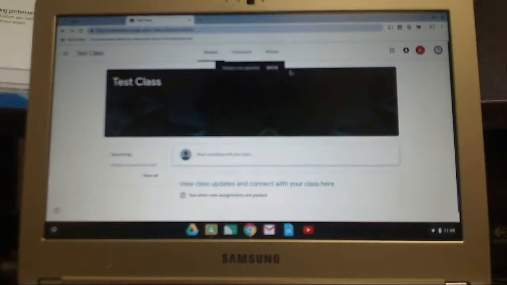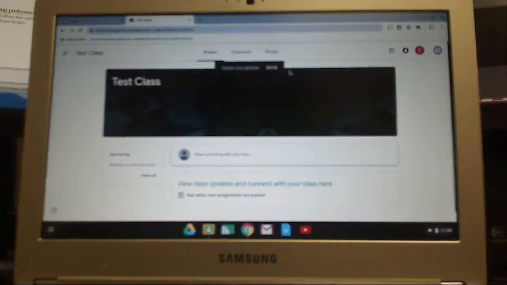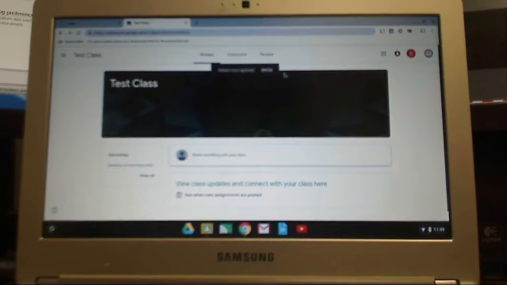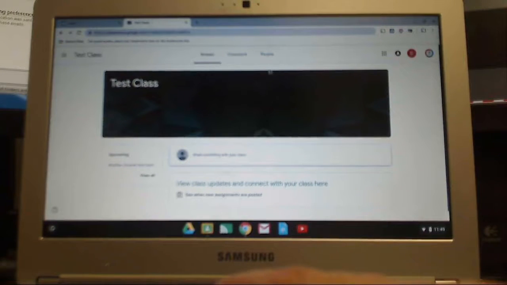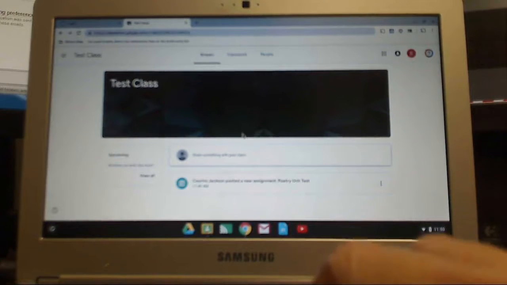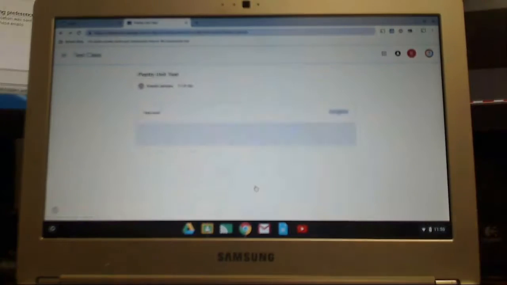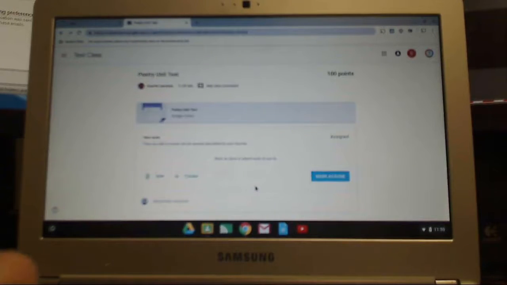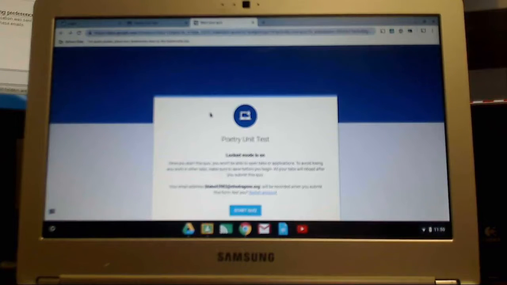So I'm going to pull up a Chromebook, and sorry that this is blurry. I've tried to play with it, but you'll get the general idea here that I can go and I can be my student and I can go to take my poetry test. Looks the same for a student here. They're going to click on it to start it. And when they do, it's going to give them this notification that locked mode is on. It tells them that once they start the quiz, they won't be able to open tabs or applications. And it tells them that it's getting their email address. So they can choose Start Quiz.